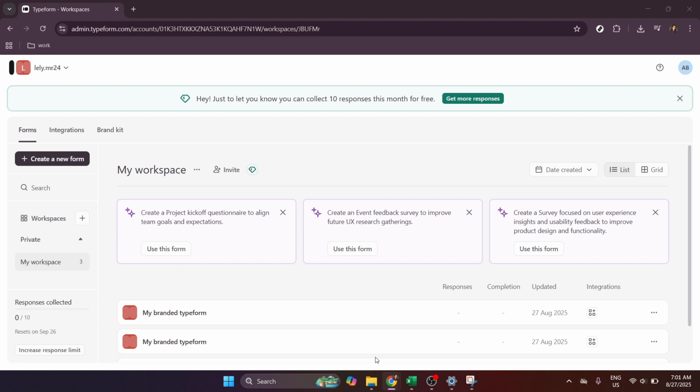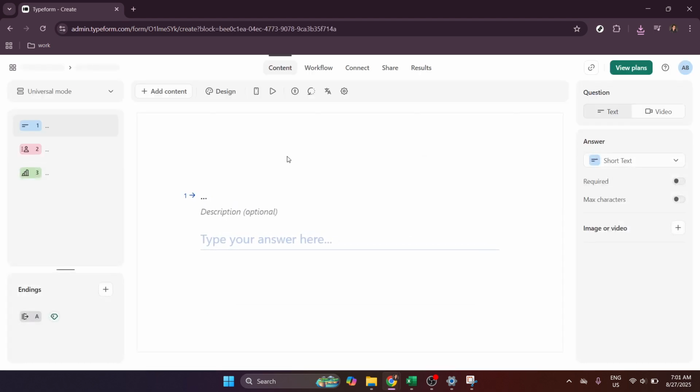Once you're in the right workspace, locate the specific form you want to redirect. Clicking on your form will open up the editing interface where you can manage all aspects of your form. Take a moment to ensure you're working with the correct form, especially if you have multiple forms in that workspace.